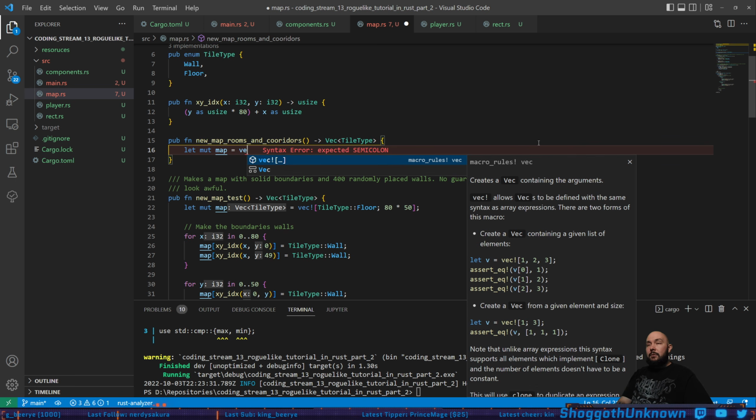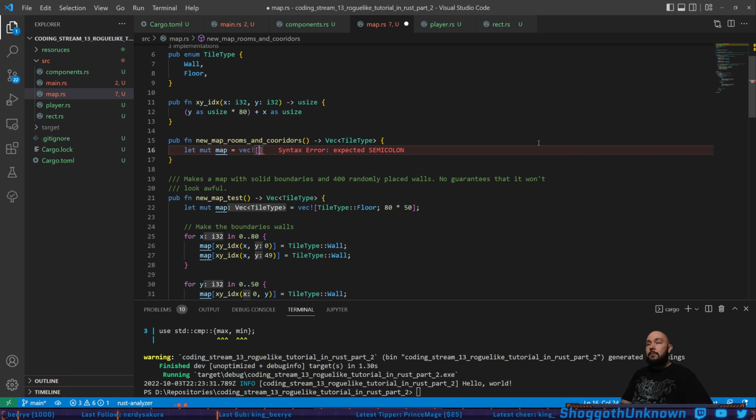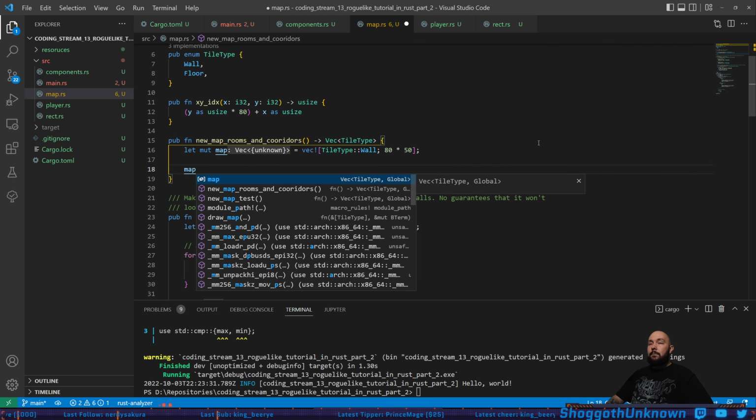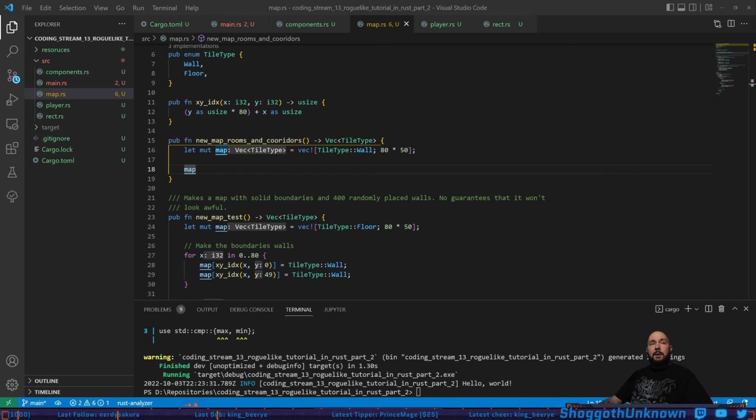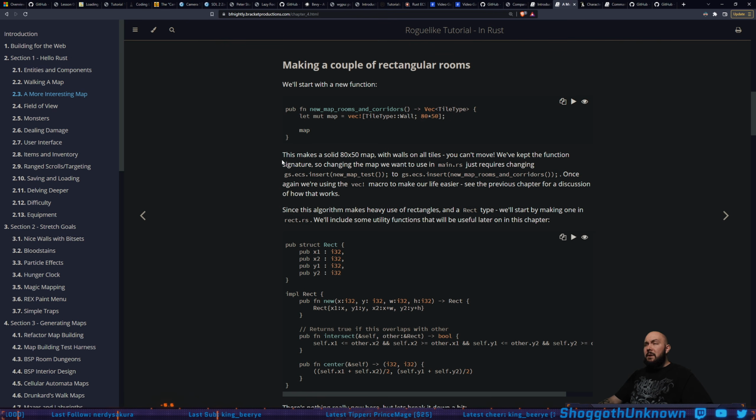Let map equal vec, because we haven't filled it out yet. It'll be TileType::Wall, 80 by 50 map. We're literally just making a solid map for the moment. This makes a solid 80 by 50 map with walls on all tiles. You can't move. We've kept the function signature, so changing the map we want to use in main.rs just requires changing gs.ecs.insert new map test to, oh, so they did do the refactor. Okay. Well, that's fine. It doesn't matter. So now we're going to change it to this here, and I don't feel like typing it, so I'm going to do that.